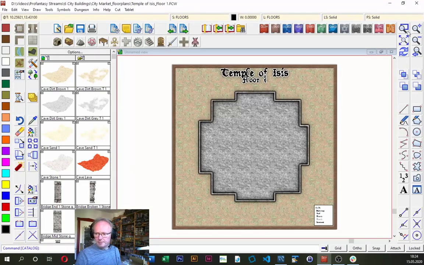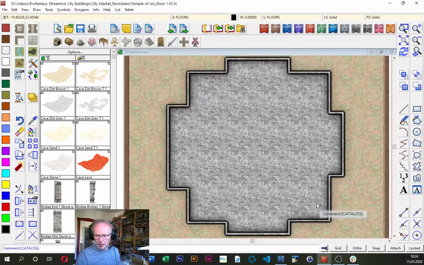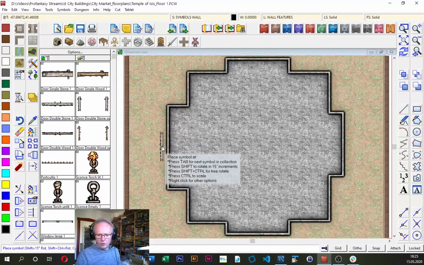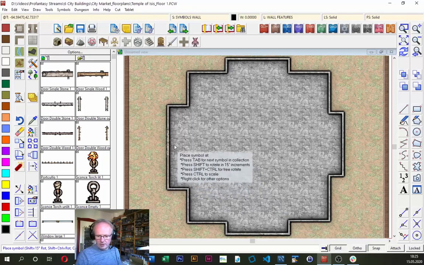Here we are again. And here I can start creating my map. I remember my entrance to the temple is on the left side, on the west side of the building. So I can load up the doors catalog. That's all from the symbol set 4. Choose the double doors here and perhaps turn on my snap, so I know it's going to be in the middle.